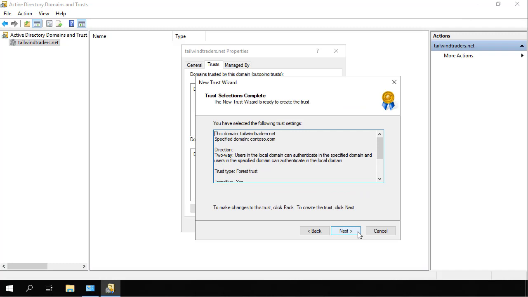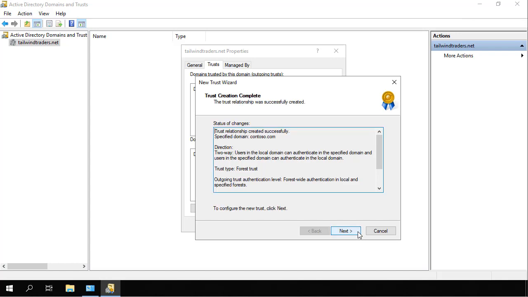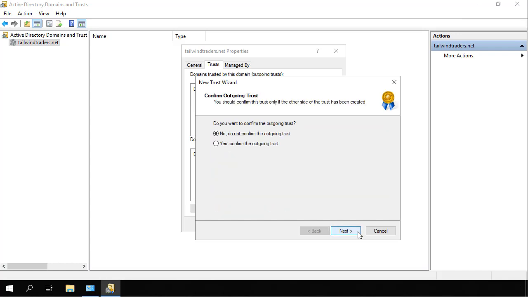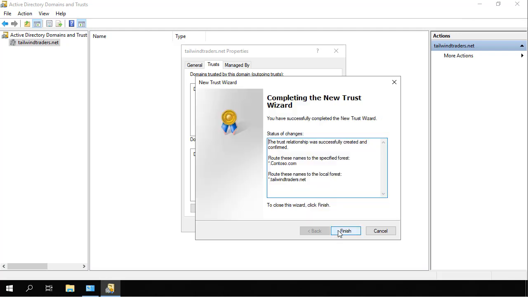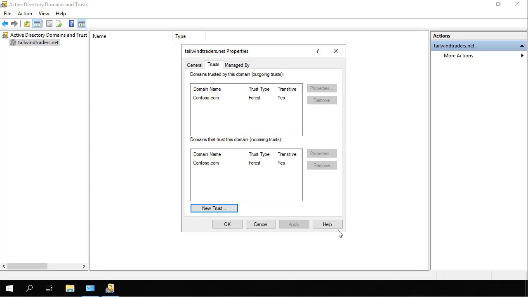We verify all of our settings. The trust creation is now complete. We click Next. We confirm the outgoing trust. We click Next. We confirm the ingoing trust. We click Next. It uses the appropriate credentials we've already entered. We click Finish, and the forest trust is now created.